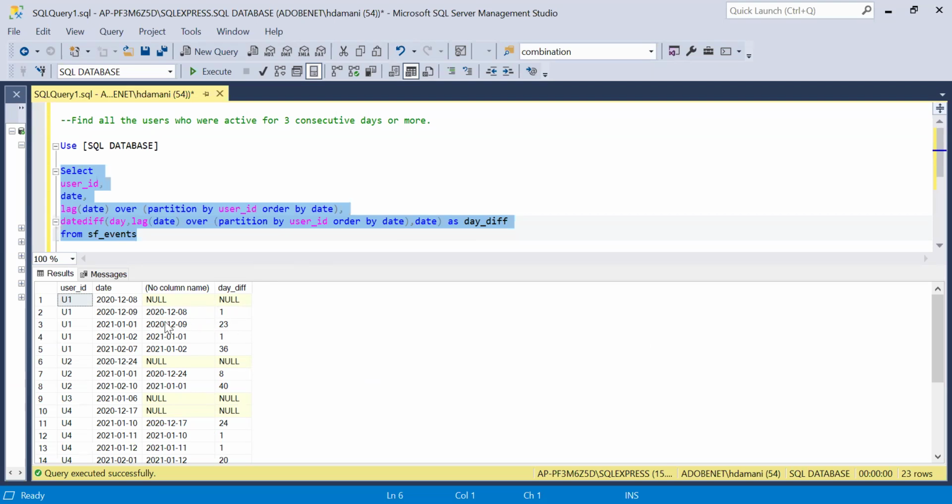And let's say over here the date difference is 23. So after 23 days, that particular user came back to the platform. This particular record will not satisfy our problem.